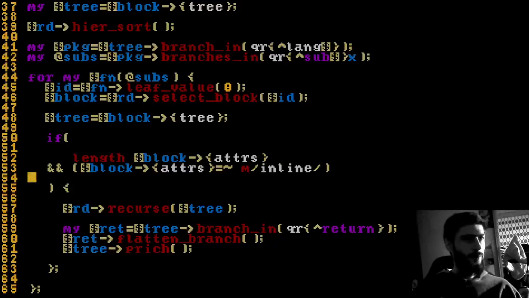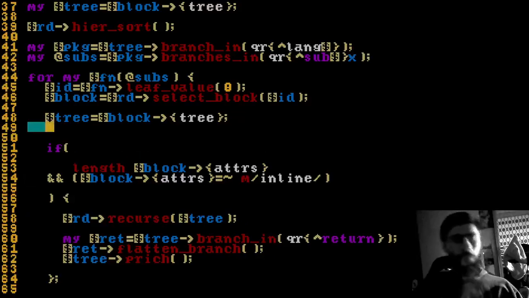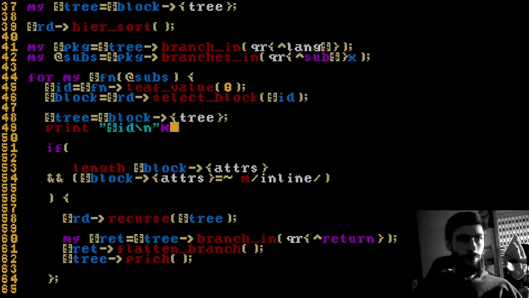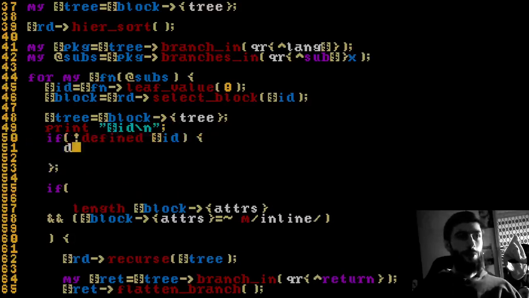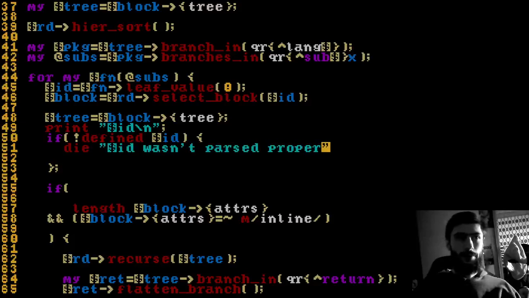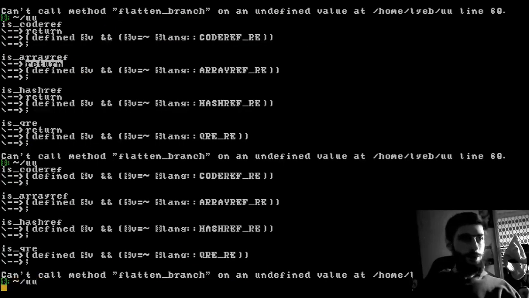Undefined value. Give me a sec. If not defined ID, then actually we want to cancel this. The value wasn't passed properly. Okay, so actually let's do that.